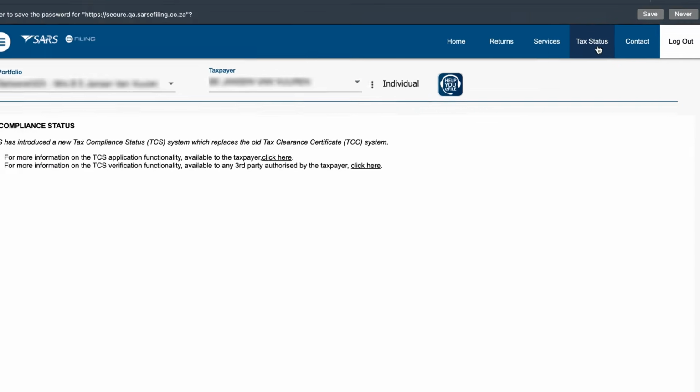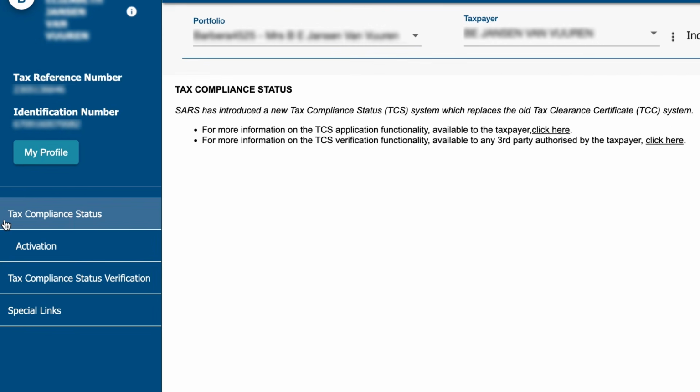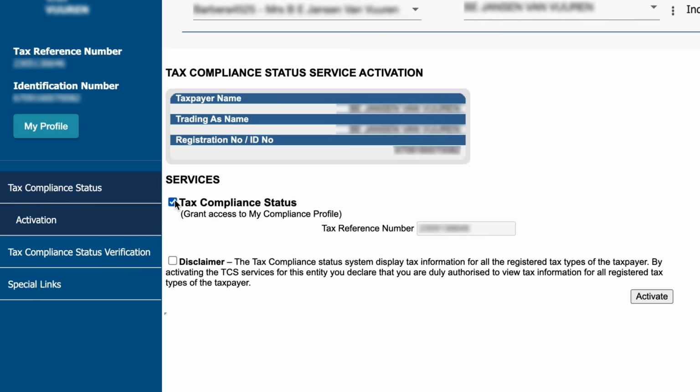Select Tax Status at the top menu. Select Tax Compliance Status on the left. Select Activation. The Tax Compliance Status Service Activation work page will be displayed, and the tax reference number will be pre-populated on the screen. Read the disclaimer and accept it by ticking the checkbox, and then click Activate to proceed with the activation.